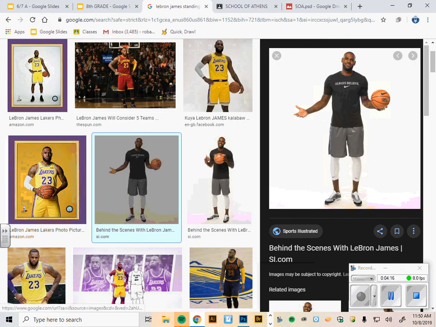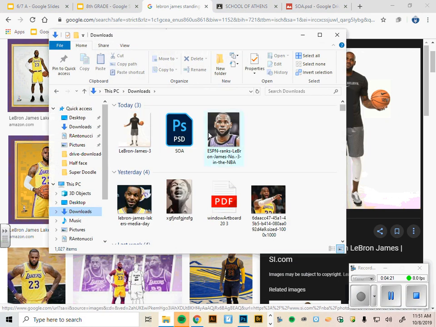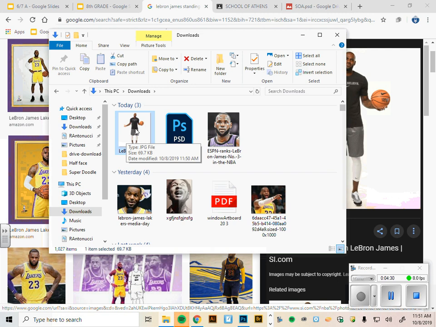And what we're going to do is open our downloads folder, because it should have opened. There it is, right here. And this is the one I did earlier for the 8th graders. This one right here is our LeBron James. So what you're going to want to do is open it in Photoshop.